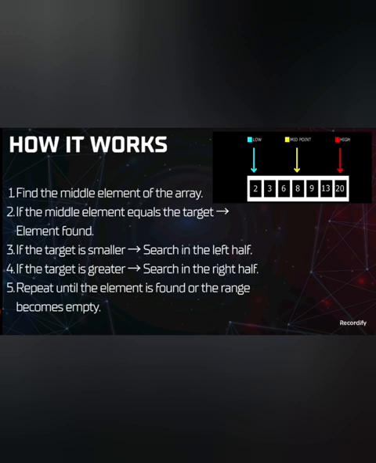If array of mid is greater than key, search the left half. That means high equal to mid minus 1. Repeat until the element is found or low is greater than high, in which case the element is not found.